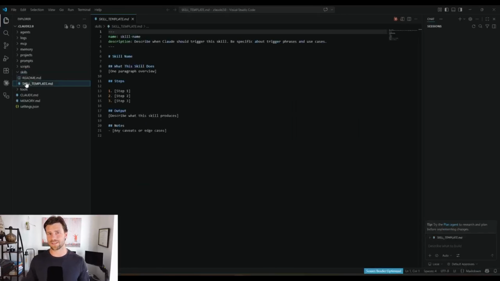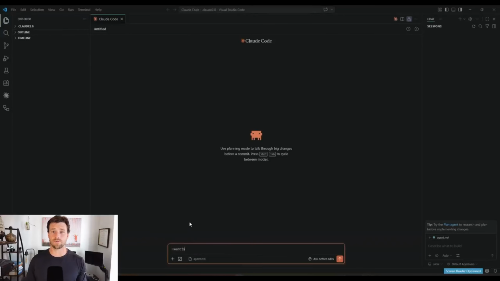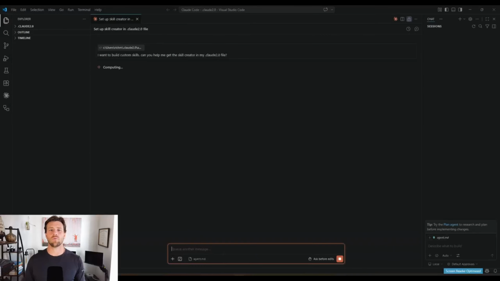What we're going to do next is the most important step, our skill creator. It's a skill that helps you build agents. Once it's in your .claude folder, you now have an agent building engine permanently available. Now to make this skill, open Claude panel in VS Code and type I want to build custom skills. Can you help me get the skill creator set up in my .claude folder? Claude will now walk you through the whole thing.